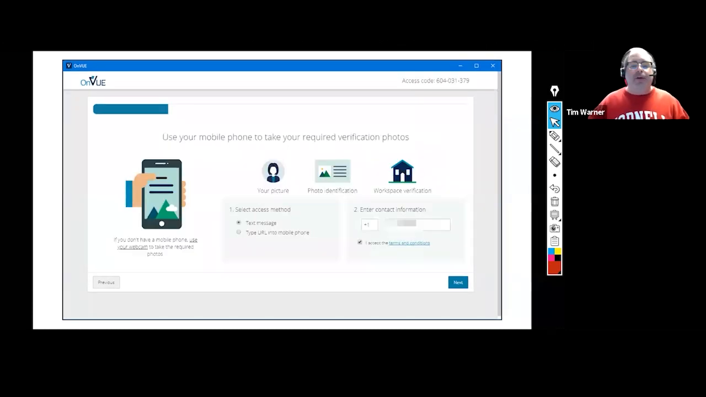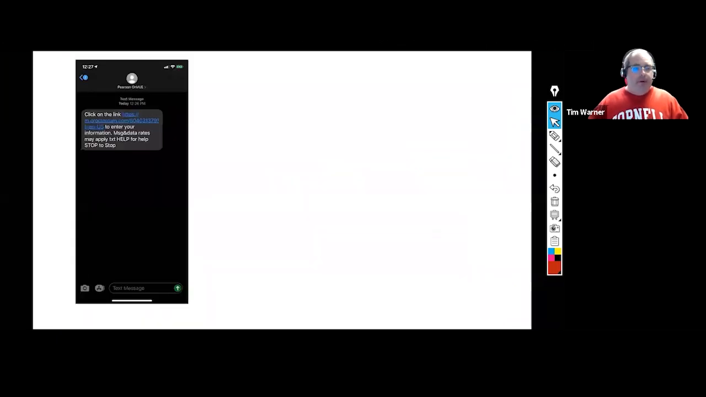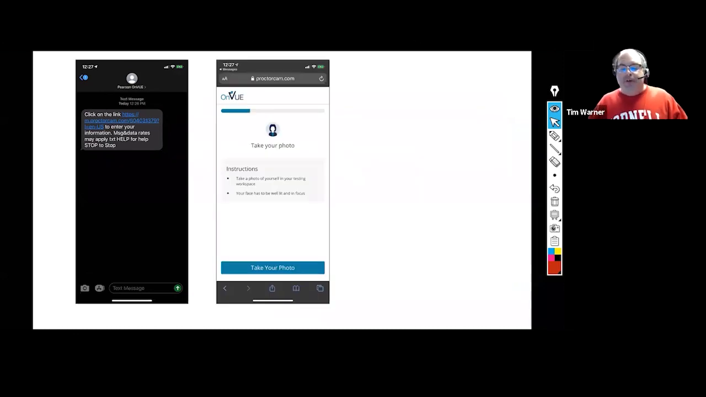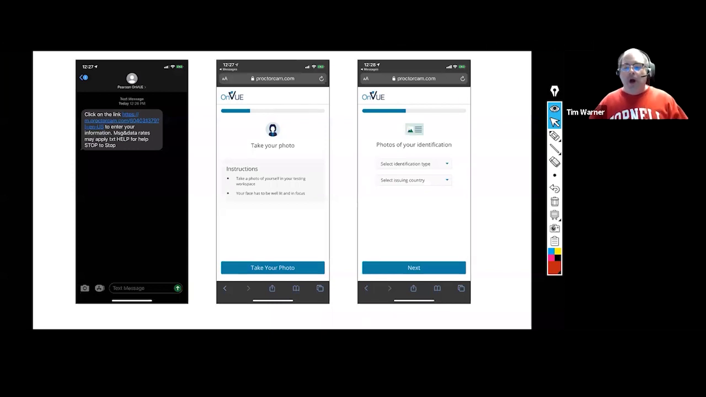As it says here, you'll then use your mobile phone to do your verification. And again, I actually have pictures of that, come to think of it. Here we go. You'll get an SMS text message that says, click on this link, boom, proctorcam.com, and it maps specifically to your access code to your one-time session. And the first thing you'll be doing is taking a selfie. So you hit take your photo, it lights up, the app requests access to your phone. You take a selfie, you upload it, and then you do your identification.